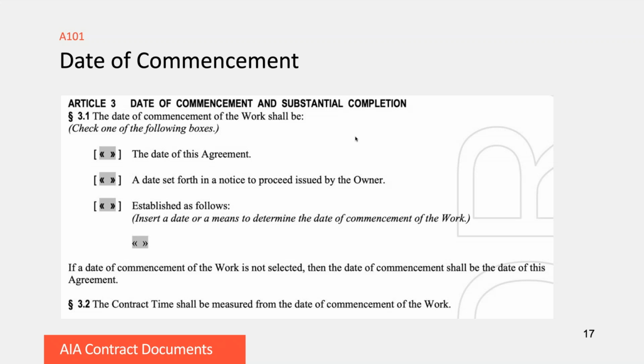And the way AIA works is if you're filling this thing out and you leave this blank, then the date of the contract will be the date of the commencement. So AIA, I think, does a pretty good job of putting in default positions if the contract's not filled out properly. And then lastly, of course, the contract time will be measured from the date that the project commences.